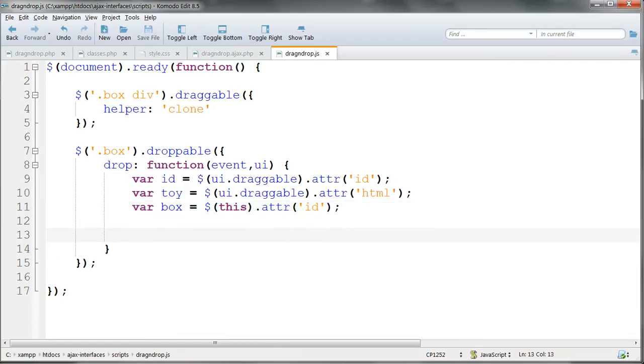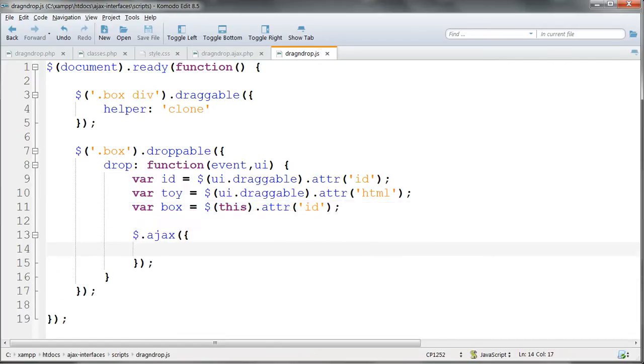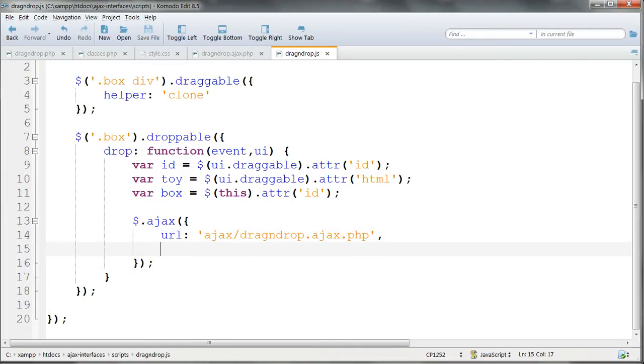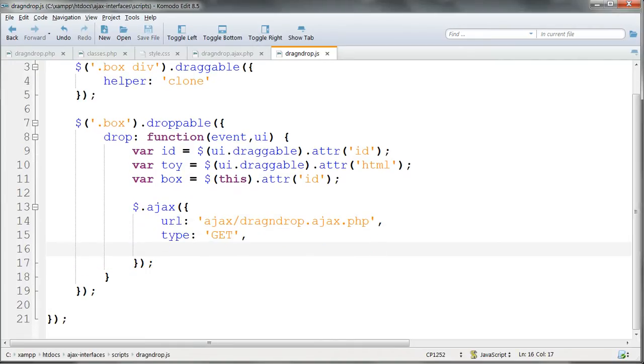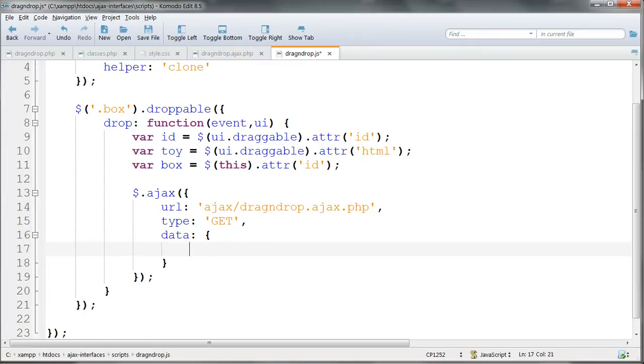Now we can do the Ajax call. The URL of the PHP file to call is ajax/drag-and-drop.ajax.php. The type is get again, and the data to send is the ID number and the name of the receiving box.